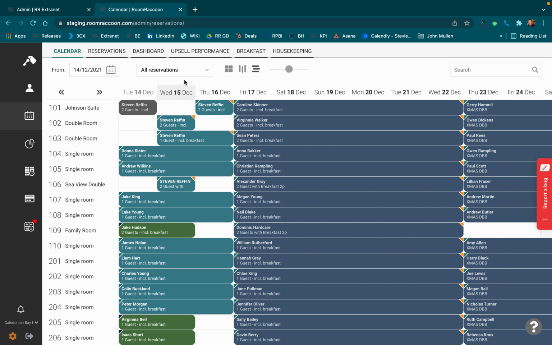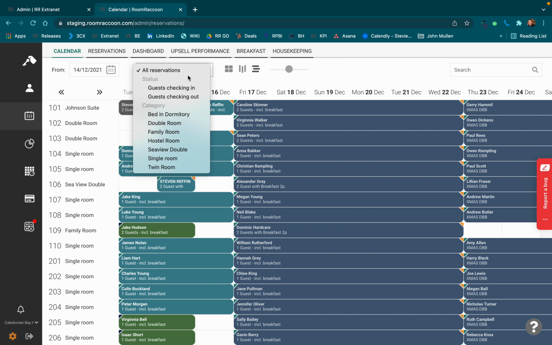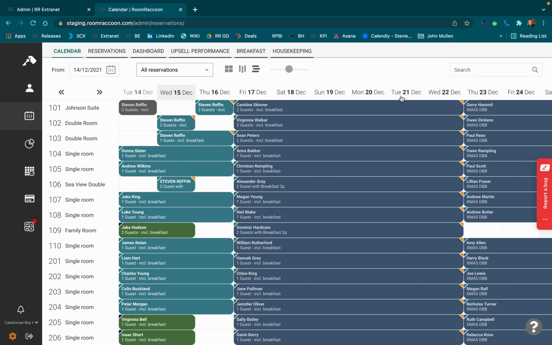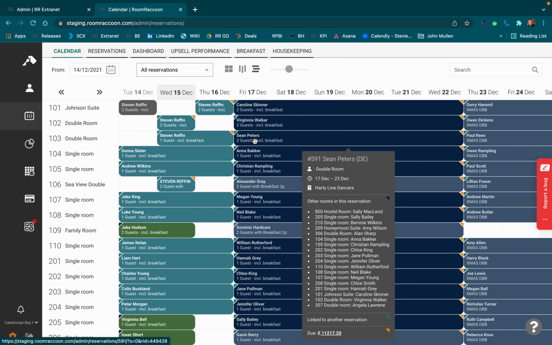You can search through this via room type, guest checking in, guest checking out. You can zoom in and zoom out there, or you can just search for a specific name. Within a reservation, if you hover over it, you can see at the top left-hand corner of that reservation, there's a small colour band that represents that it is part of a group.